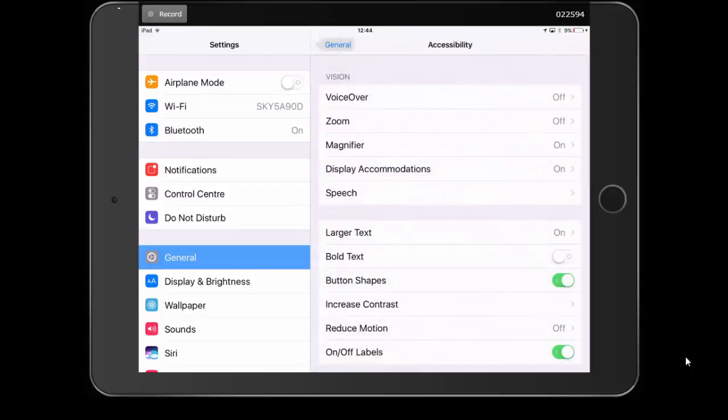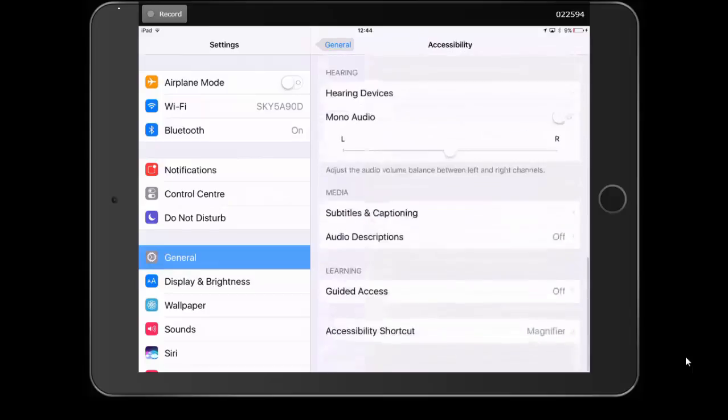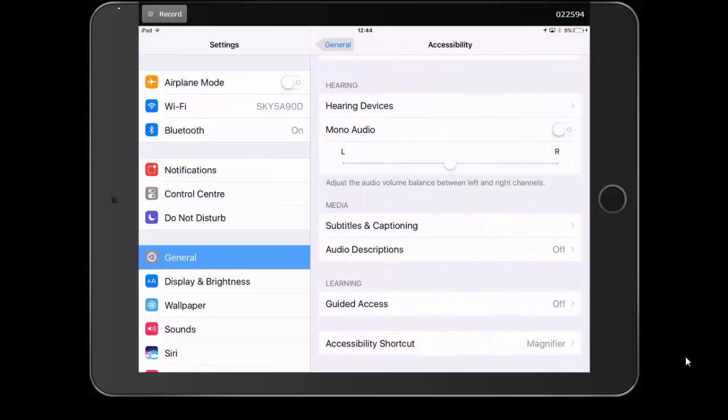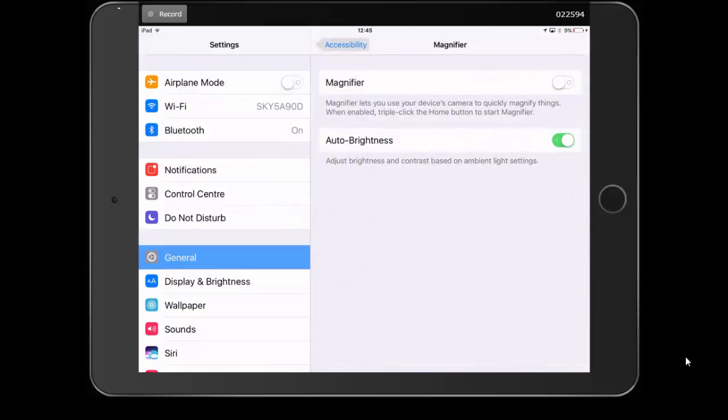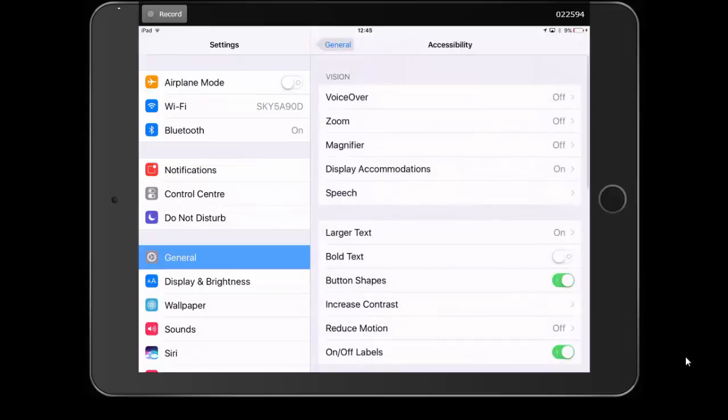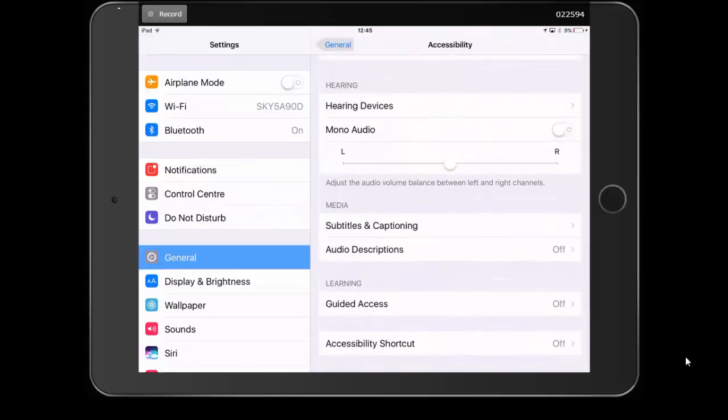If we look at the magnifier, you'll remember I turned the magnifier on and it linked itself to the accessibility shortcut, the triple click home button. So you'll see that down at the bottom of my screen, accessibility shortcut is showing that the magnifier is linked to it. I'm going to turn the magnifier off. And if I scroll down, you'll see that the accessibility shortcut no longer has any feature linked to it.